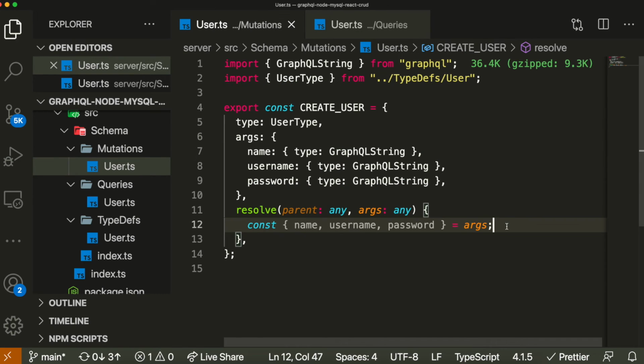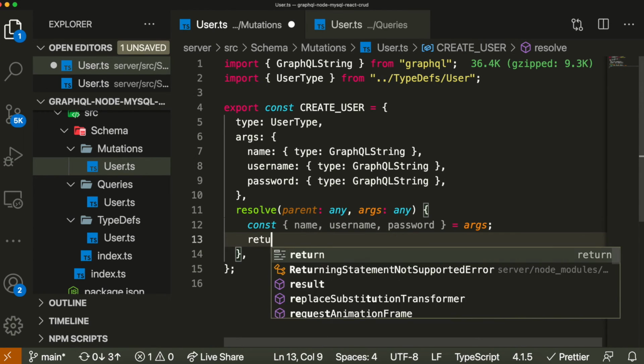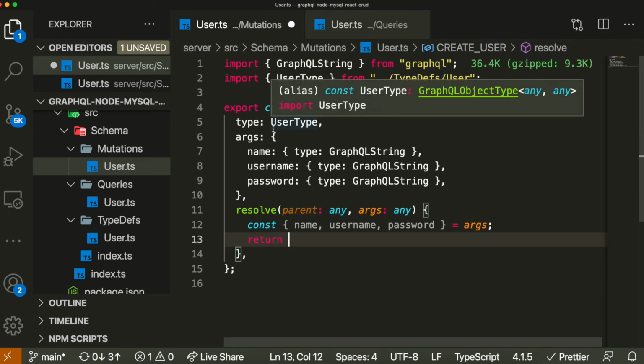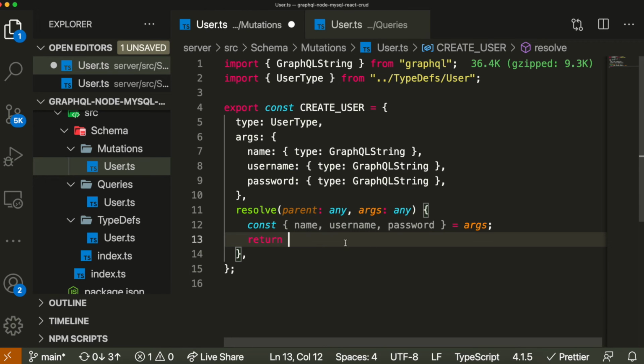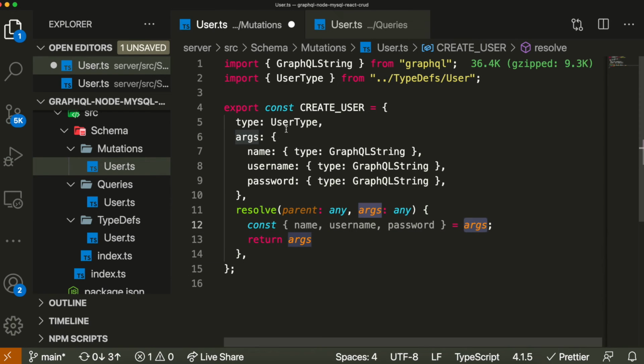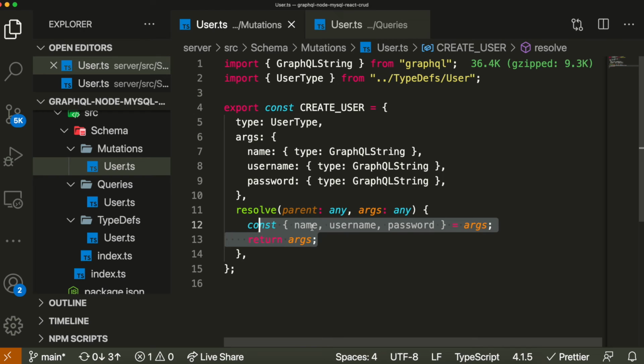Actually, I decided to just integrate it right now because I think it will actually be more beneficial. You can see that for every mutation or query, we need to return something. I said that we are returning a user type, so we need to return an object containing a name, username, and password. Let's just return args because that's an object containing name, username, and password, right? It makes sense. So I'm just returning whatever the person sent back to our request, right? So that's basically it for our mutation.